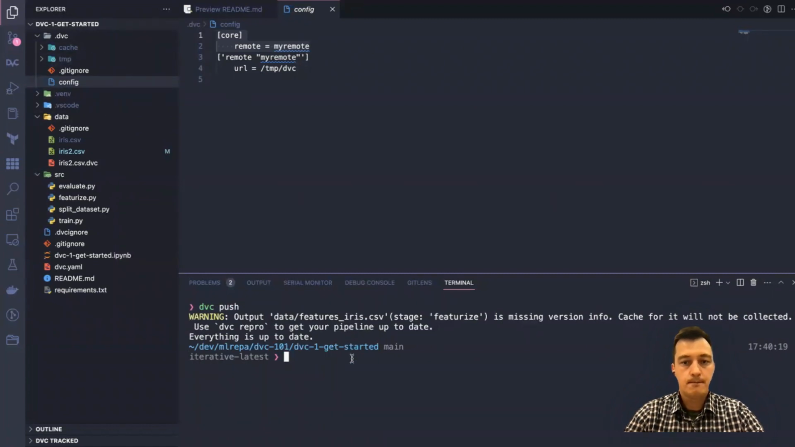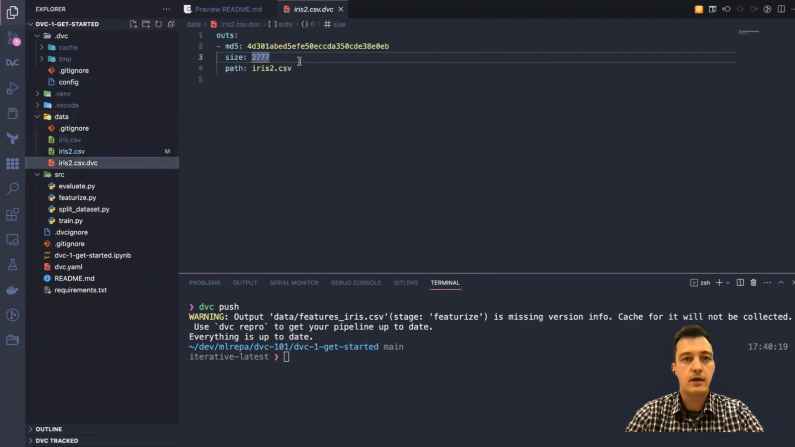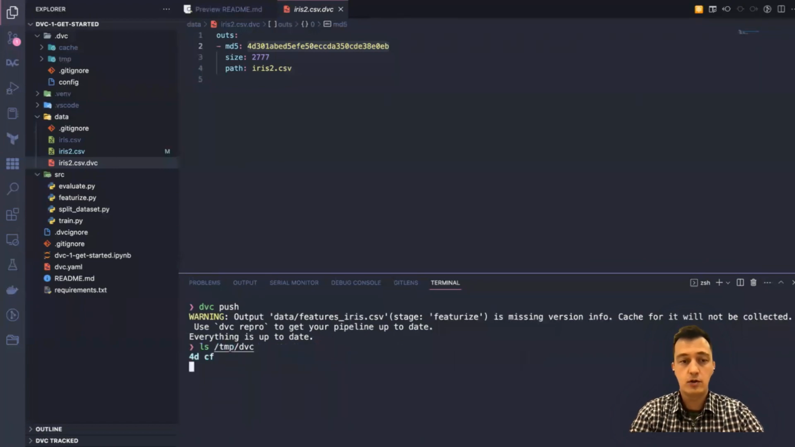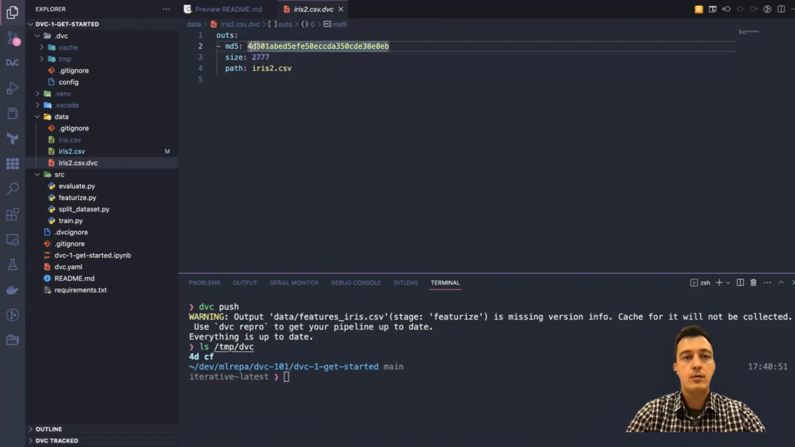So how can we check it? Actually, we can navigate to this file and find this MD5 hash. This hash is used by DVC to understand where this file is stored in the remote storage. And we also can list the files in our tmp.dvc storage. And right now, there are two folders, 4D and CF. So 4D is actually the first two symbols that we can see here in this MD5 hash.